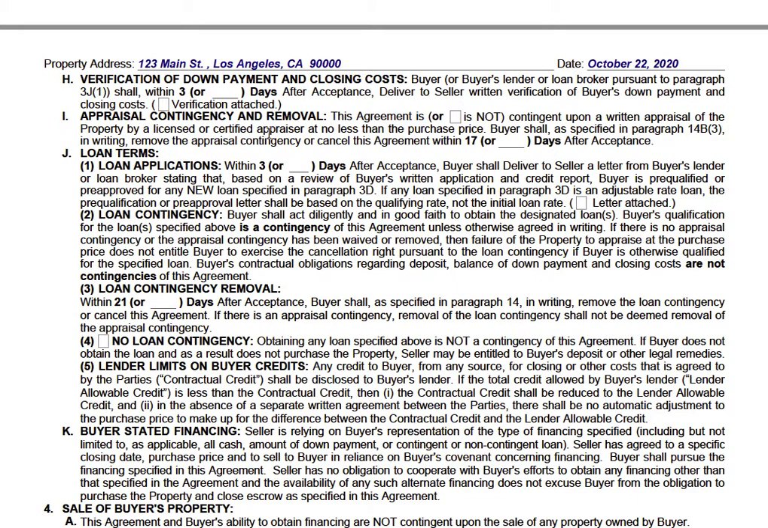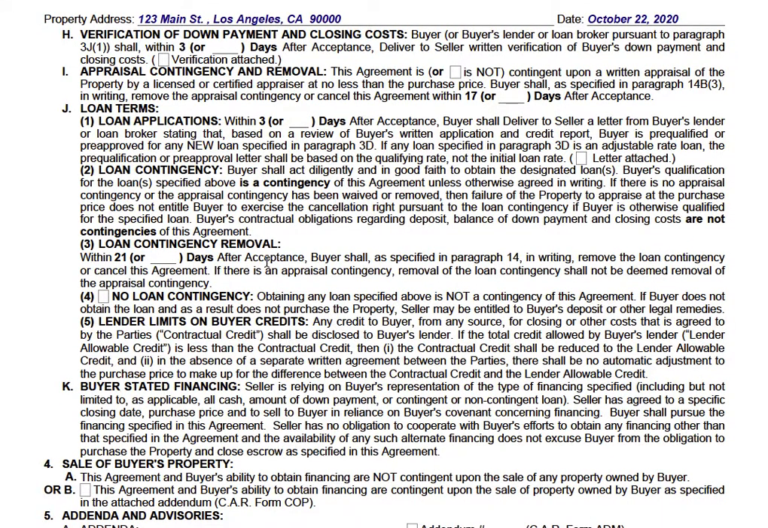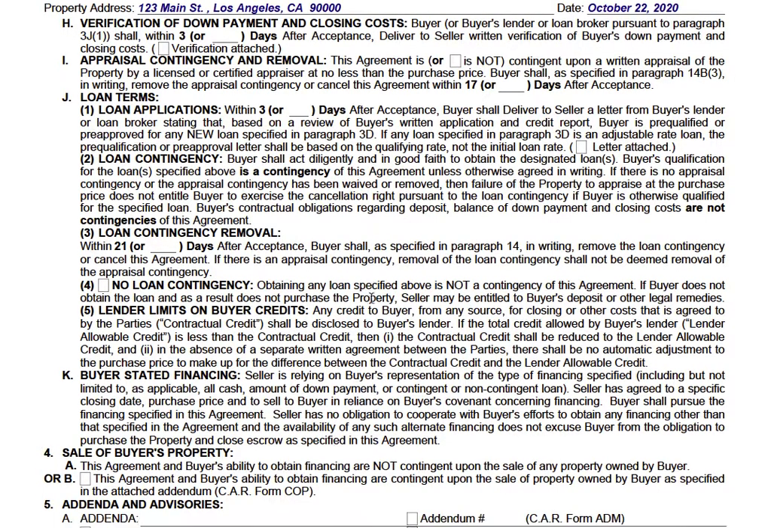Automatically, the buyer is going to have a 17-day appraisal contingency. If it's a cash transaction, you can check the "not" box to remove that contingency. There's also a loan contingency here for 21 days. Now, if this is a cash offer and there is no loan contingency, just check this box on line 4.